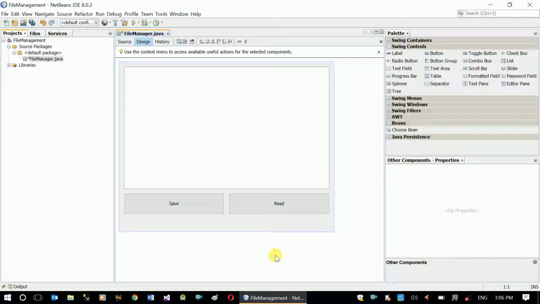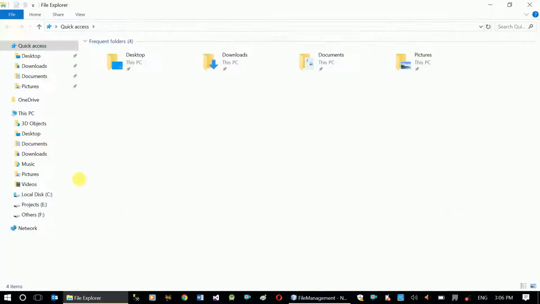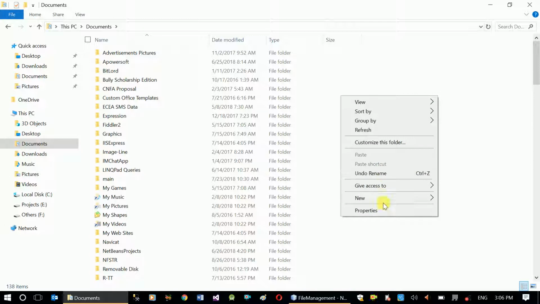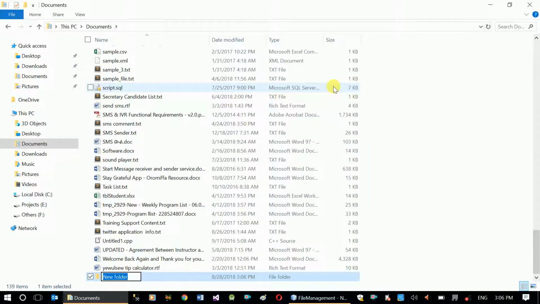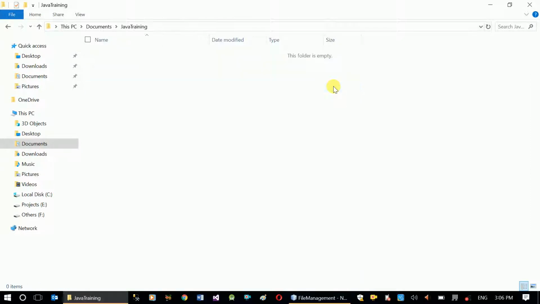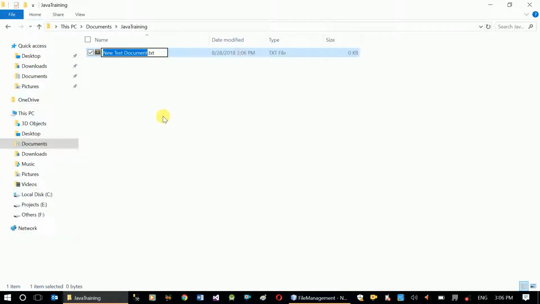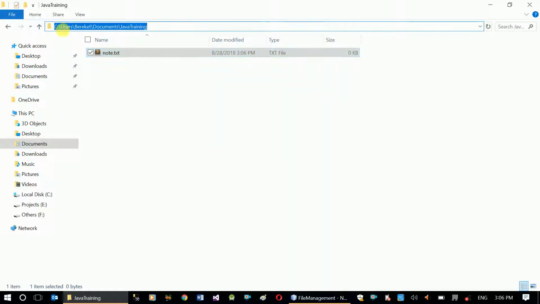Now we have to create a sample file that we would like to manage. So let's go to documents and create a folder called Java training, and inside that folder we'll have a simple text document called notes. So the file name will be notes.txt, and it's located in C users, documents, Java training.